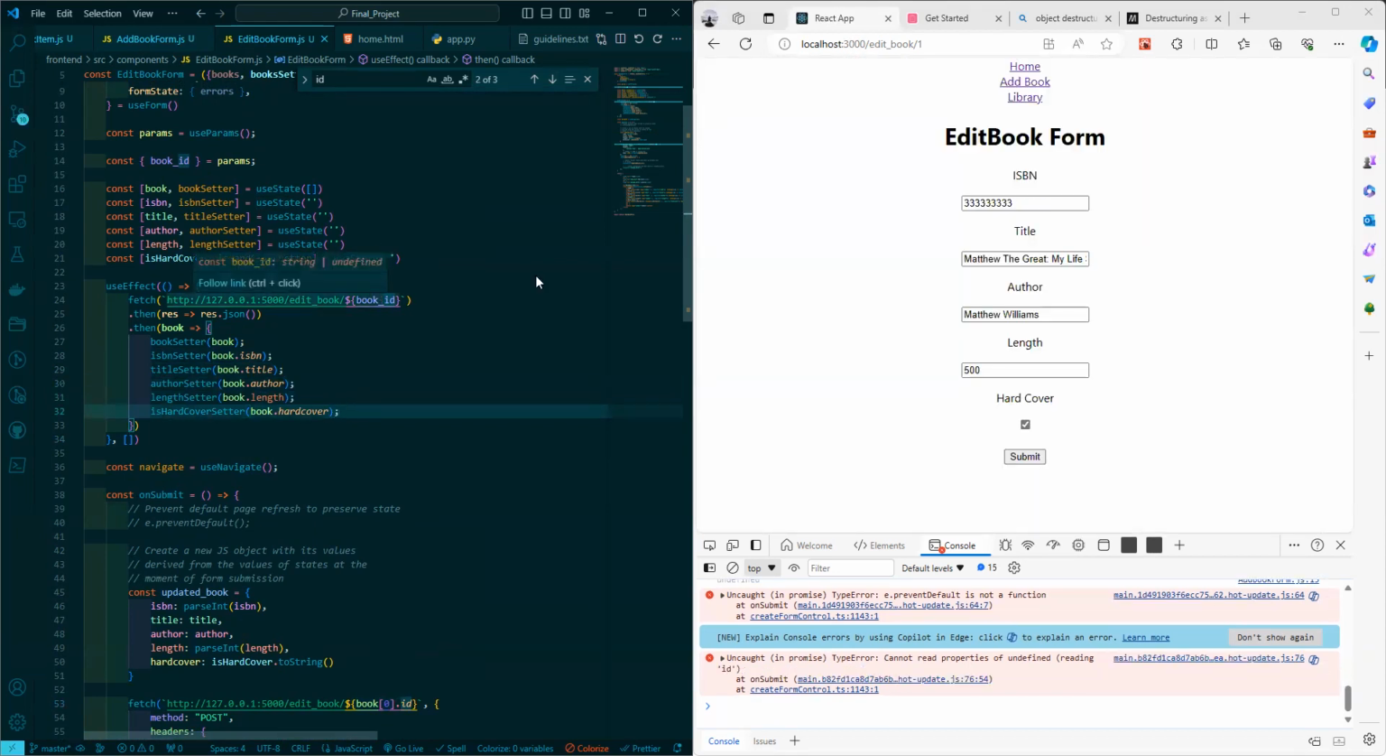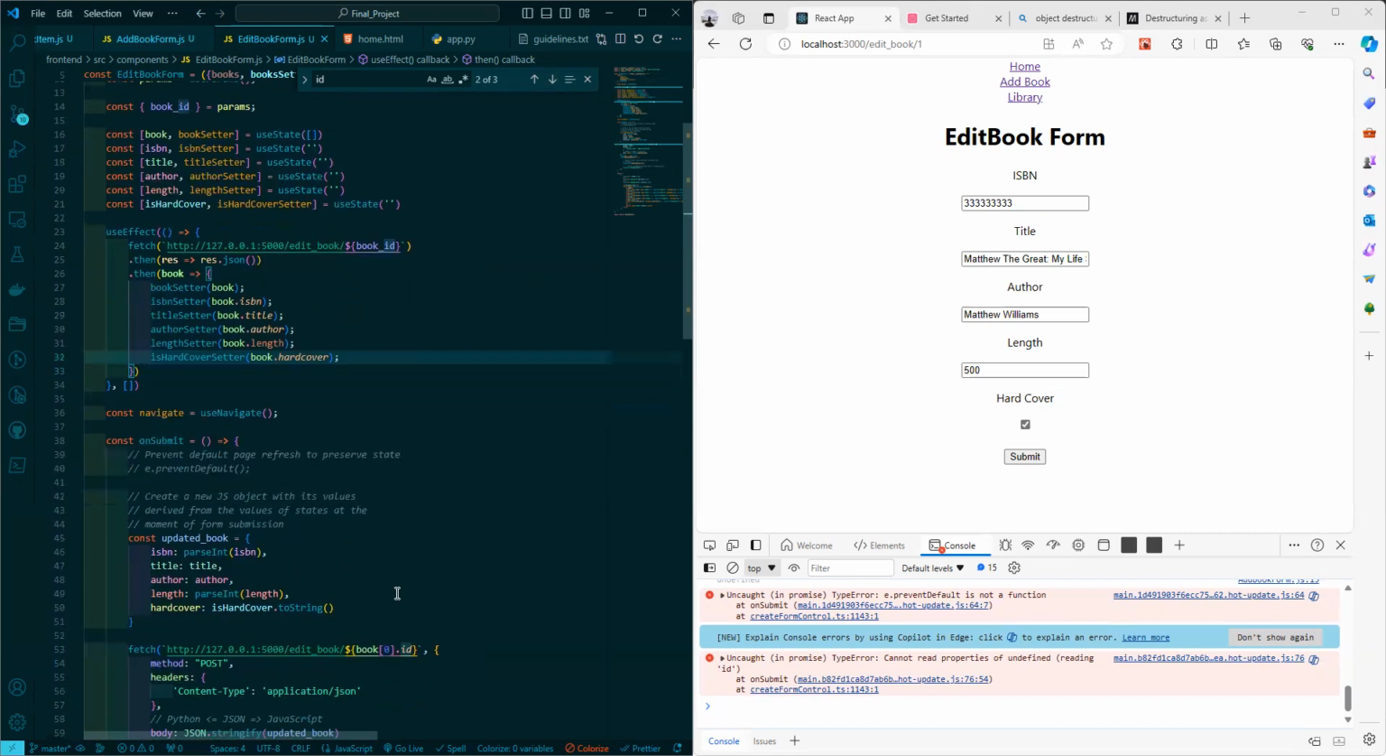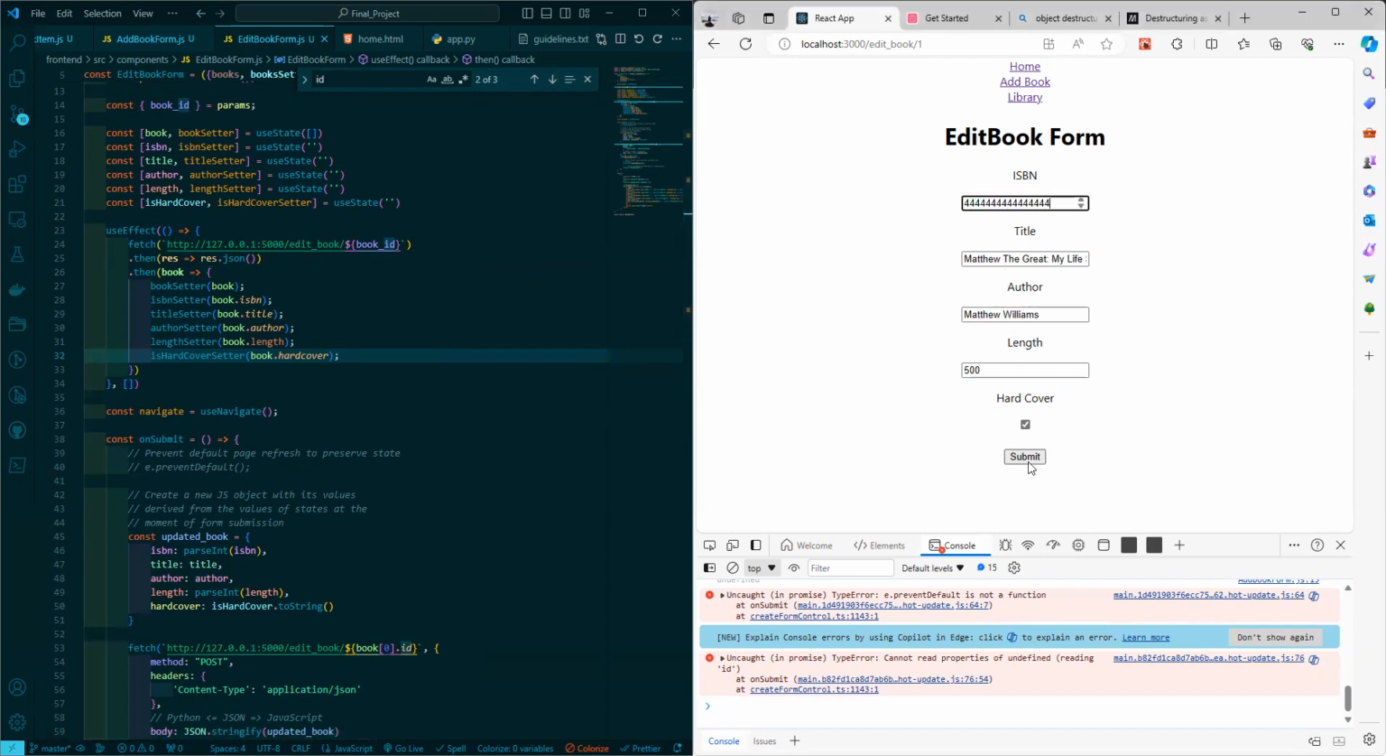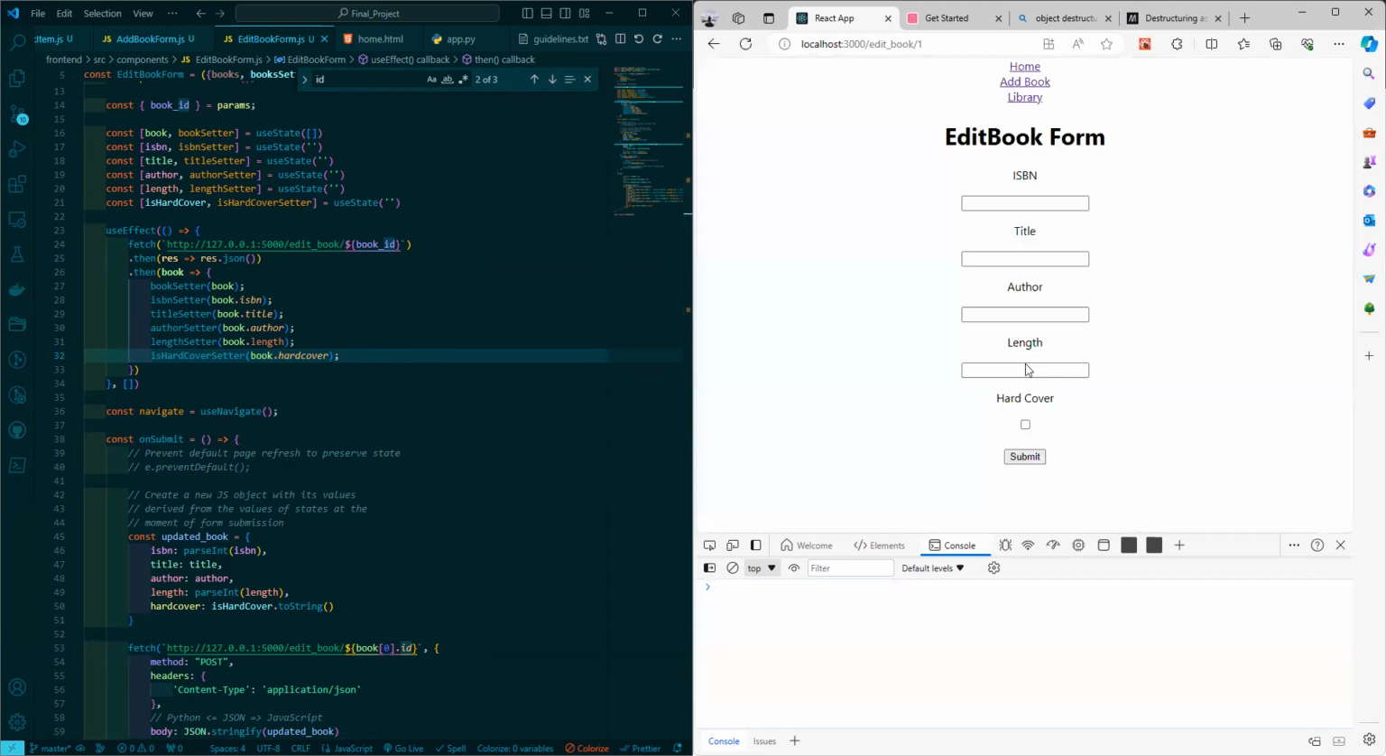But again, the issue here is that when we try to issue this fetch request, for some reason, book 0 here is not coming through for us. So let's try one more time here. Submit. And let's refresh. So again, the way that we're getting book in this case is book underscore ID is being passed via params here. We're firing off this useEffect hook, which is going to load up all of our state with the ID of that particular book, which is how we're getting ISBN, title, author, length, all that to load up for us in our inputs.